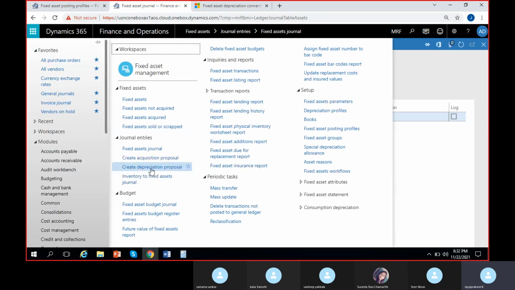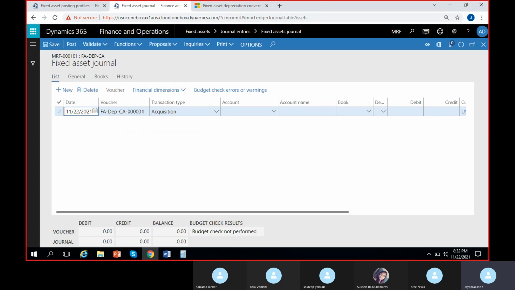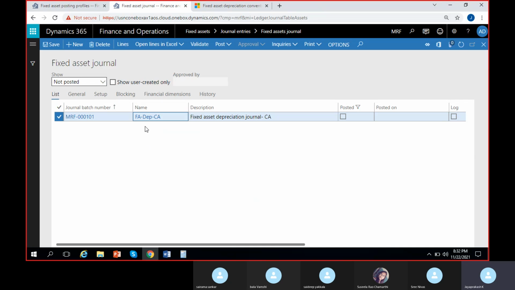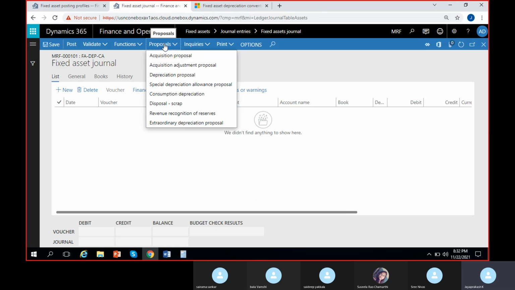From these journal entries, create depreciation proposal. But since I want to show you both the ways, I will show you Companies Act first in this one, in the journal, how depreciation can be calculated. So I'll just remove this transaction that is automatically created. I mean, it is the same, right? Yeah, depreciation. Then I'll just remove this one. So I can run the proposal here.